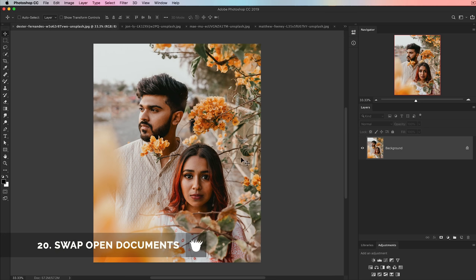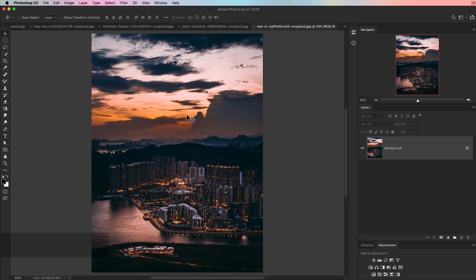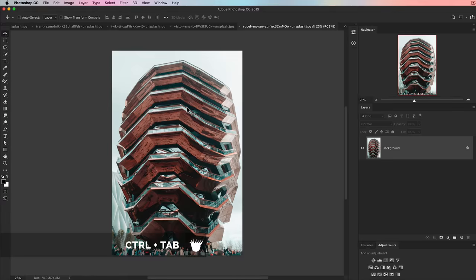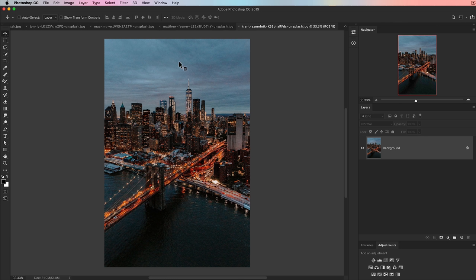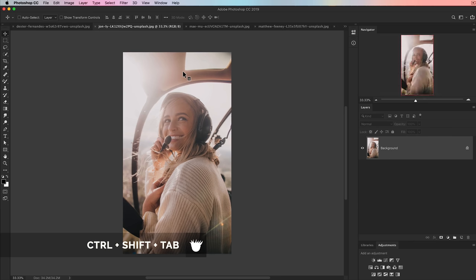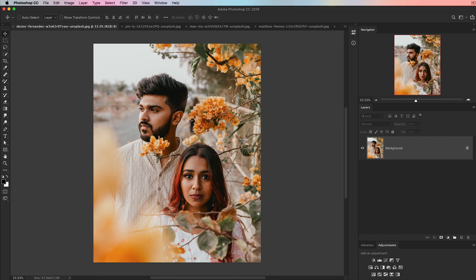All right, tip number 20, if you're anything like me, you probably have a bunch of documents open in Photoshop at the same time. You can quickly switch from open document to open document using the hotkey control tab. That's control tab on Windows and on Mac. And if you want to go backward, like I just passed the document I wanted, just throw control shift tab in there and it will go backward through your documents. So control tab to go forward, control shift tab to go backward through your documents.